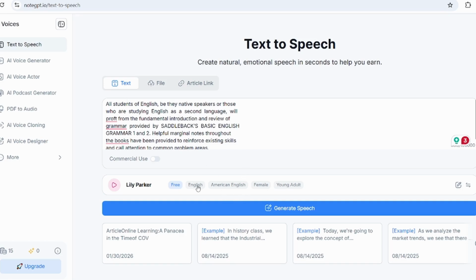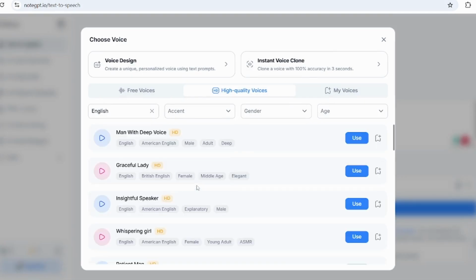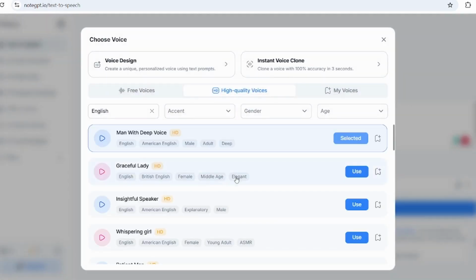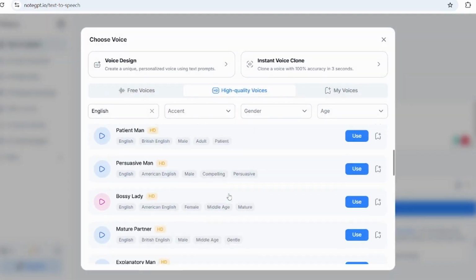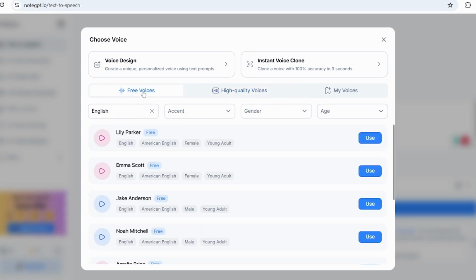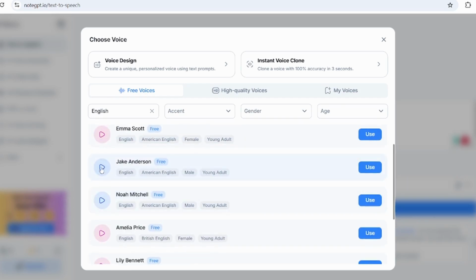So now let me change it to English. From there, you will see different voices. So you can use man with deep voice, or if you don't like that, you can switch back and you will see different other voices. Okay, we have free voices here. We also have high quality voices, which I am turned on to. Okay, but let me switch to free voice. Okay, now from this free voice, you have different voices here that you can use. You can play here to try it out before you now click on the use.